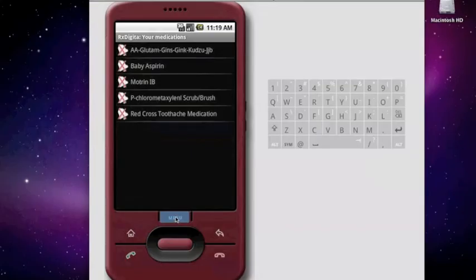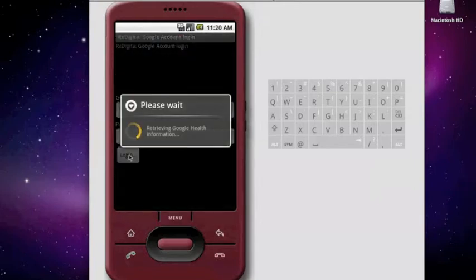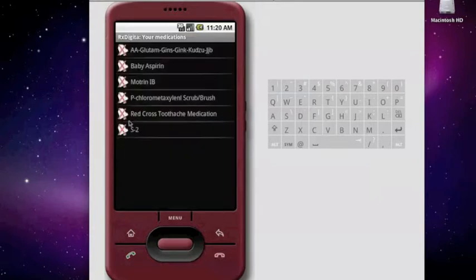By clicking the menu button and then clicking the refresh button, we're given an opportunity to log back into Google Health to retrieve the updated medication list. And here we see that S2 has now been added.